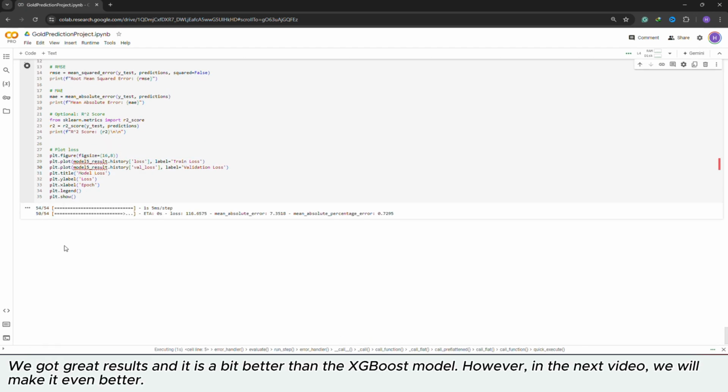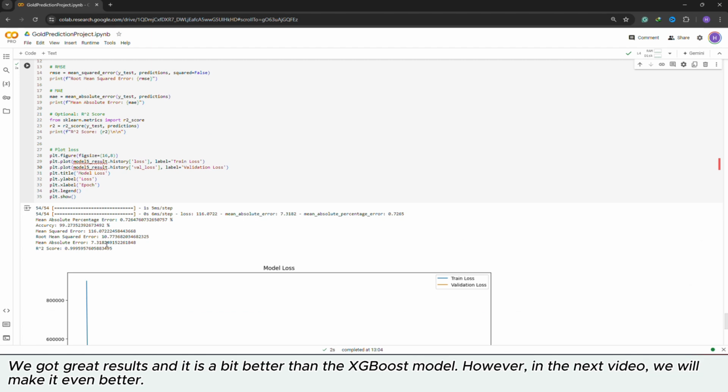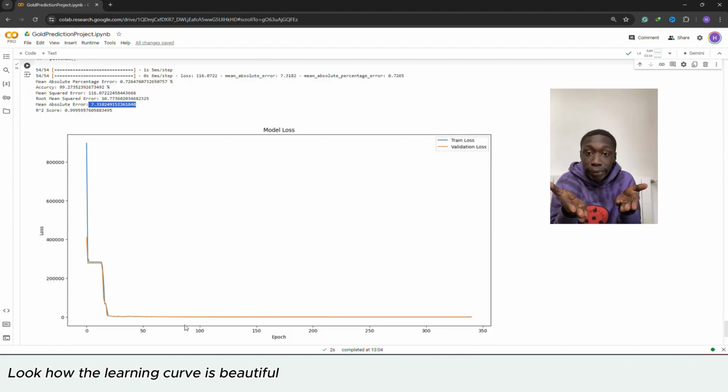We got great results, and it is a bit better than the XGBoost model. However, in the next video, we will make it even better. Look how the learning curve is beautiful.